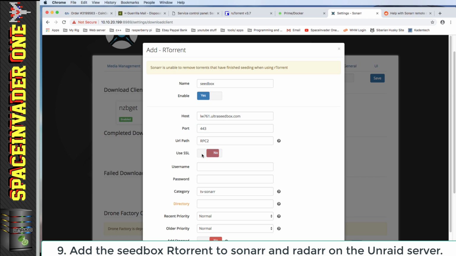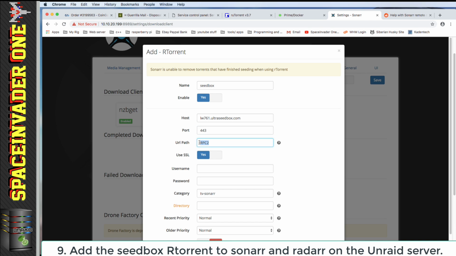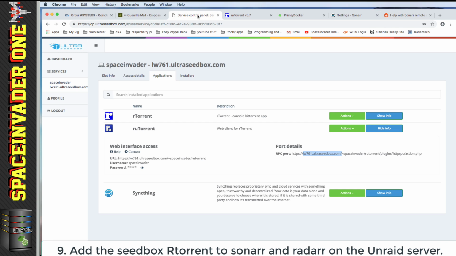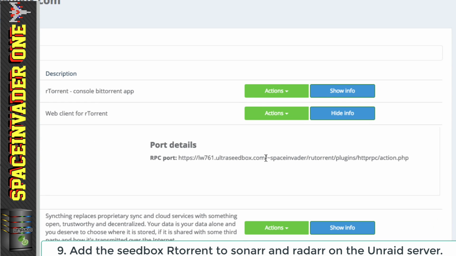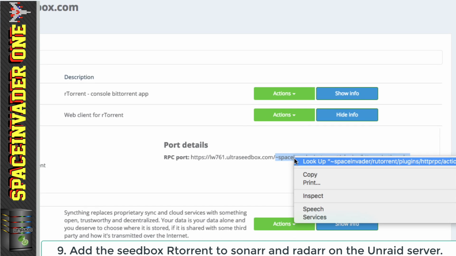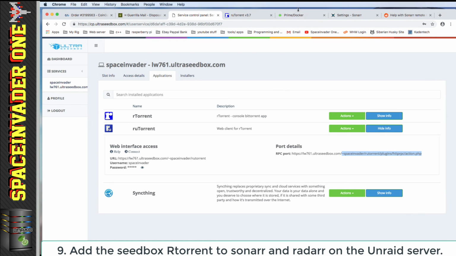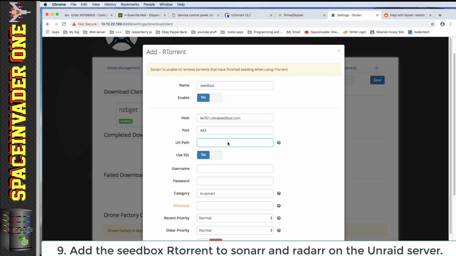Then toggle the use SSL switch and put it onto yes. Now for the URL path we need to delete out this here, and then go back across to the service control panel. Now what we need to do is copy this part here after the /. Now make sure you don't forget the tilde sign here, that's important. Then after having copied that, let's go back across the Sonarr and then paste it into the URL path here.